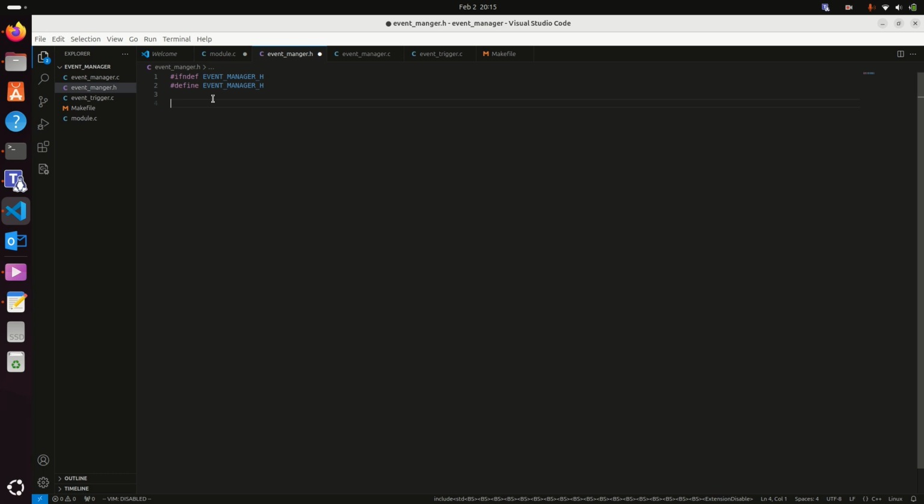After that, I am defining a maximum number of events that can be assigned for a particular program. So I am defining max events as 10. I can design only for 10 events.